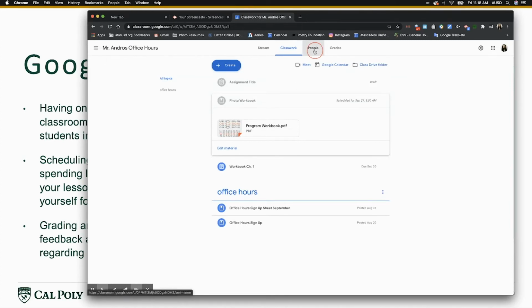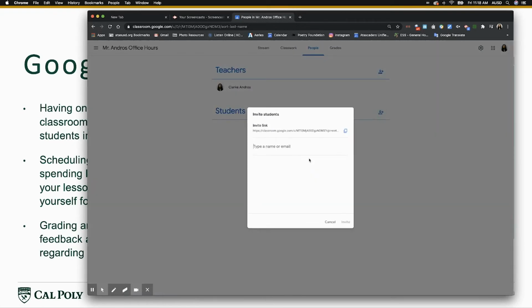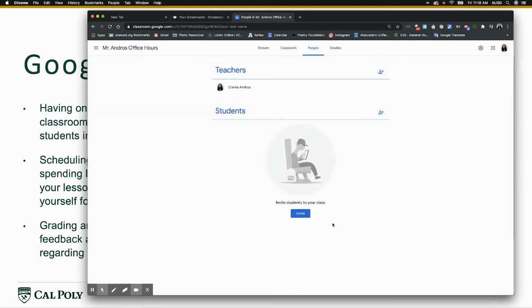Let's go over here. Oh, obviously here you can see that you have integration of Meet, Google Calendar, Class Drive folder. Keeps everything really nice and organized. People. Let's say you want to invite people. You could type in names. So let's say I wanted to invite Mary Corey, my master teacher from last year. I would click on her email and I could click invite. Now I'm not going to do that to her because she has plenty going on. She has her own 6+ classes to go to, so I'm not going to do that to her.